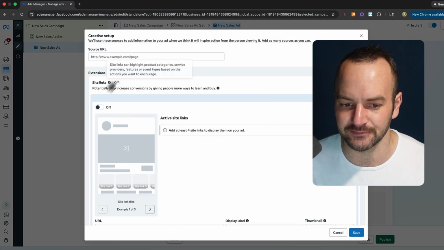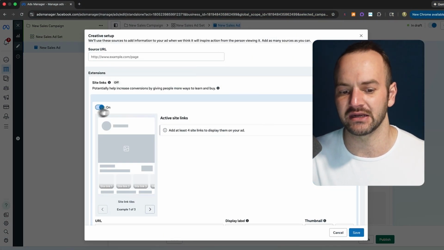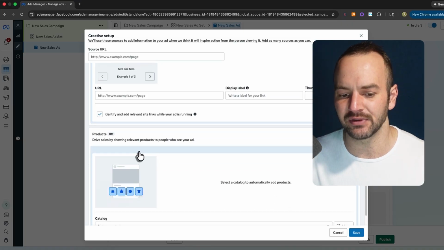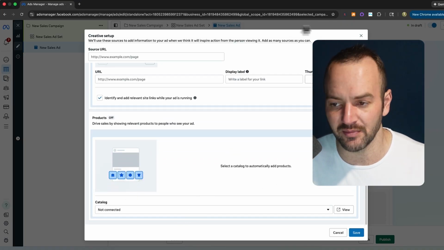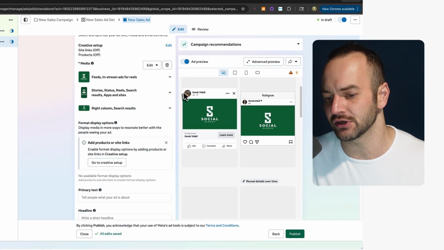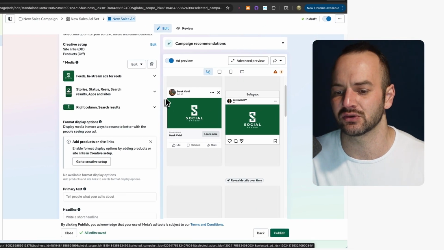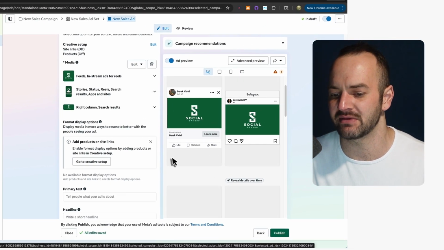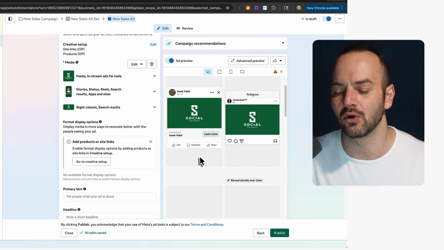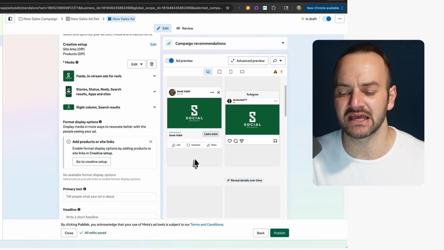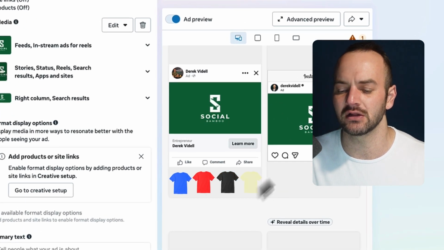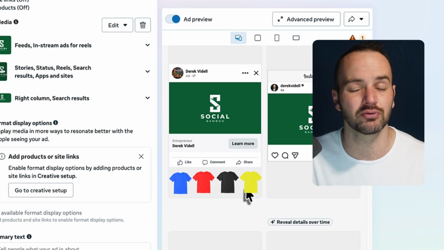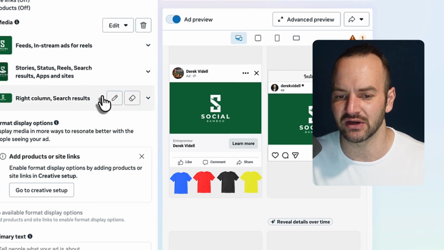So site links, I can go in right here and I can turn them on, and it's the same place that you would turn on a product carousel. So I love doing the product carousel because on your ad, you'll have your full ad. You can use up to a 4x5 image. And then below, you'll have the entire product carousel that people can swipe through. So let's say you're a clothing store. You'll see blue shirt, red shirt, black shirt, yellow shirt. You'll see all the individual products down below. And that's a great thing to do.